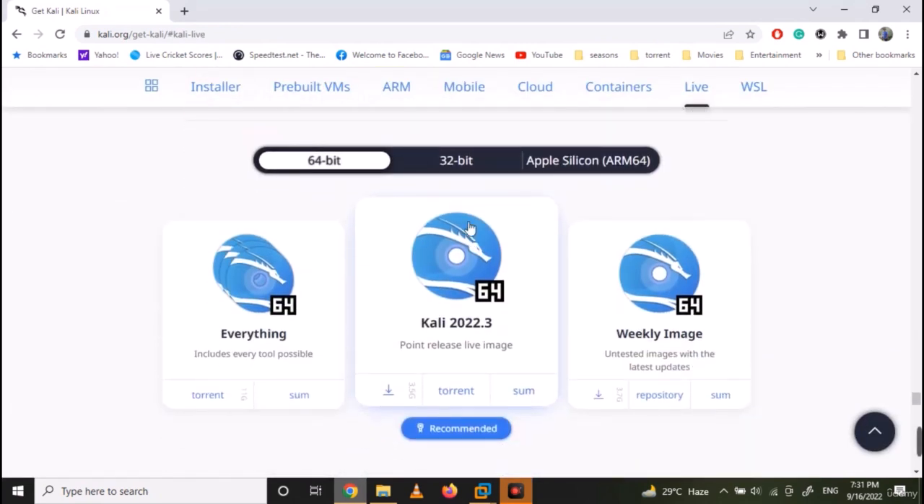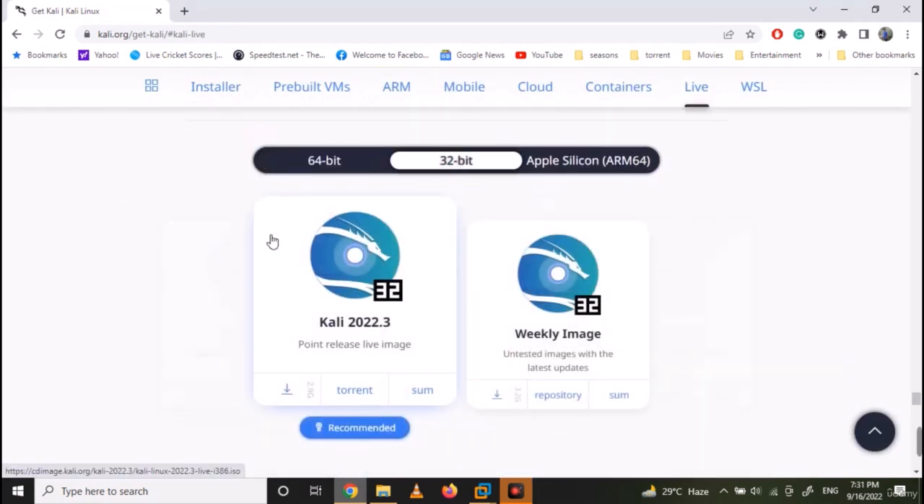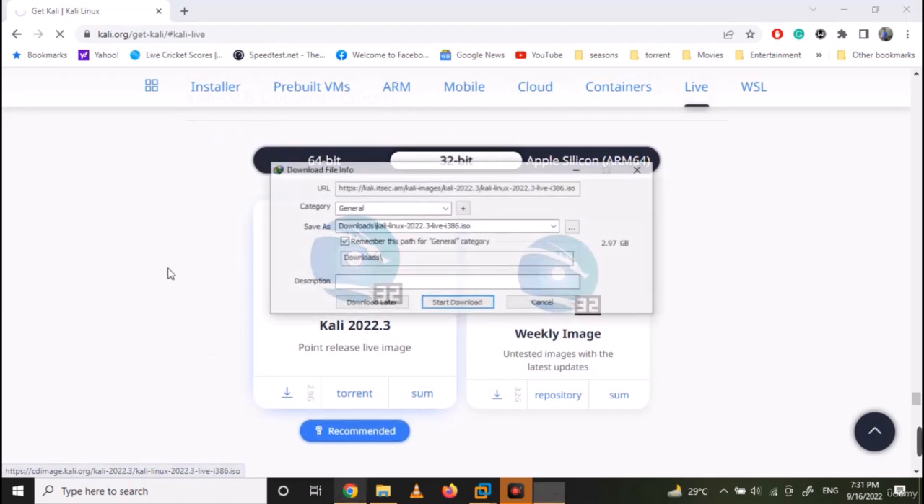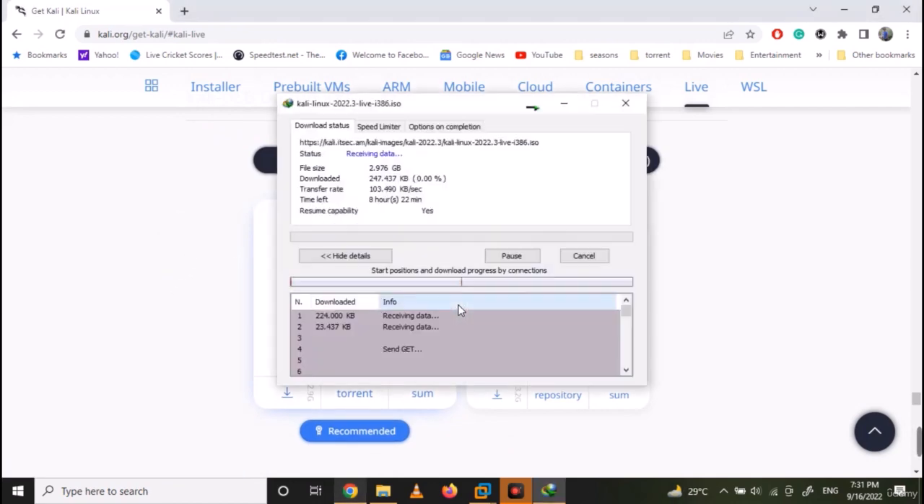Here we have 64-bit as well as 32-bit versions available. Just click on 32-bit version and click on download. And click start download.